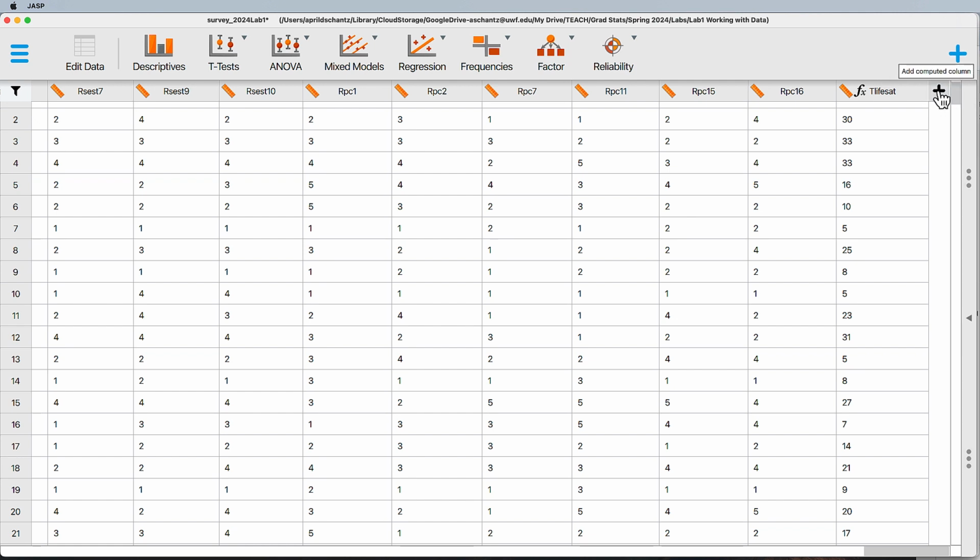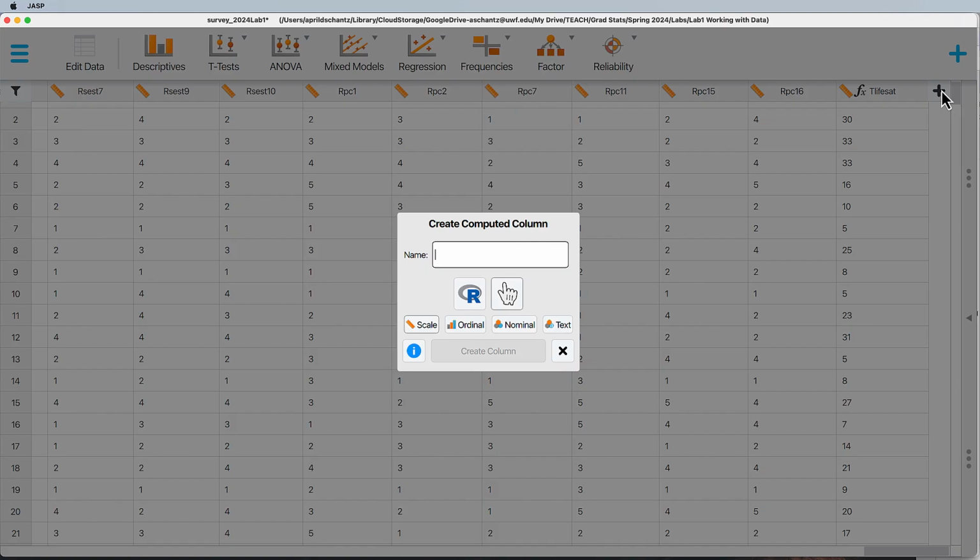Again, we'll go to the computed column. We're in the data panel, and we'll add computed column. This one we can call OP2R.